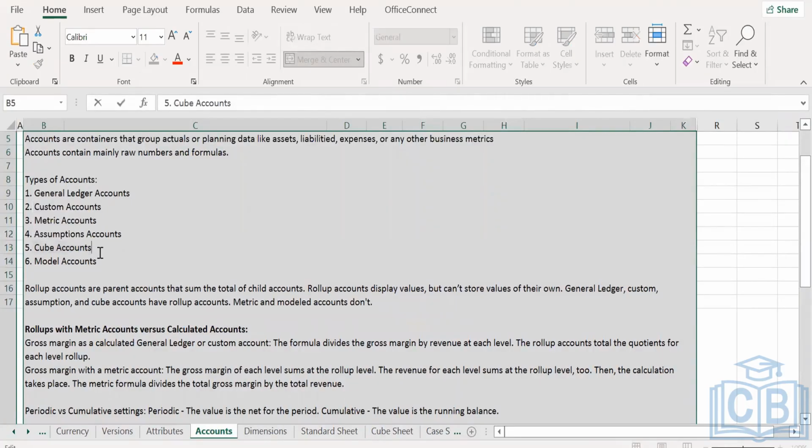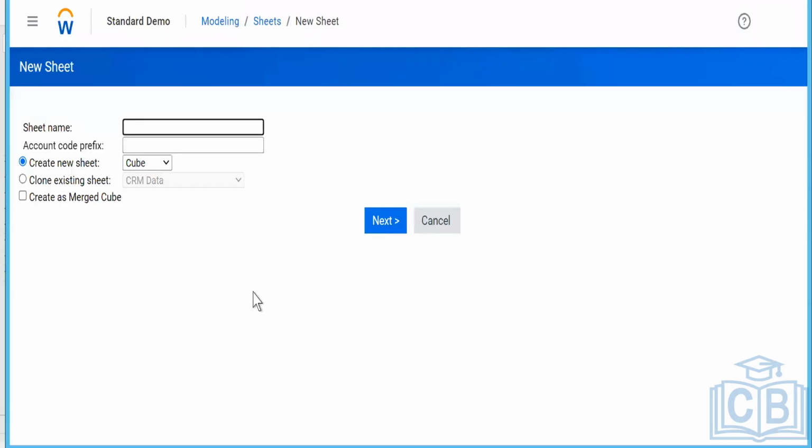You know, cube accounts are there only inside a cube sheet. Model accounts are there only inside a model sheet. When you address the formula, the cube name is also there and the account name is also there. You will understand the formula writing in the formula session. But let's say I am going to write this cube practice like CF and CF cube. This is my prefix for this sheet. Let's do next.